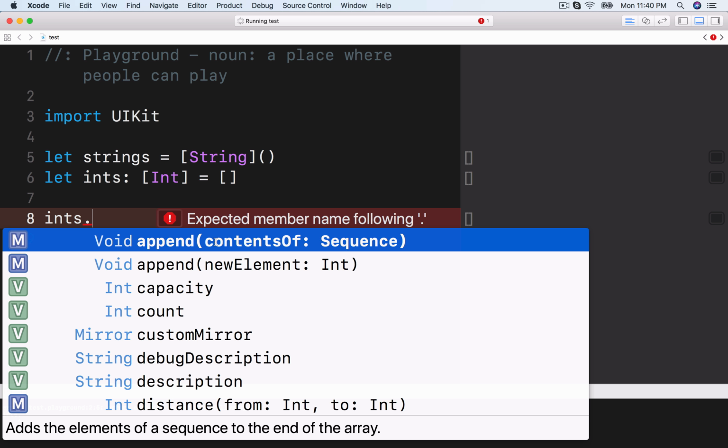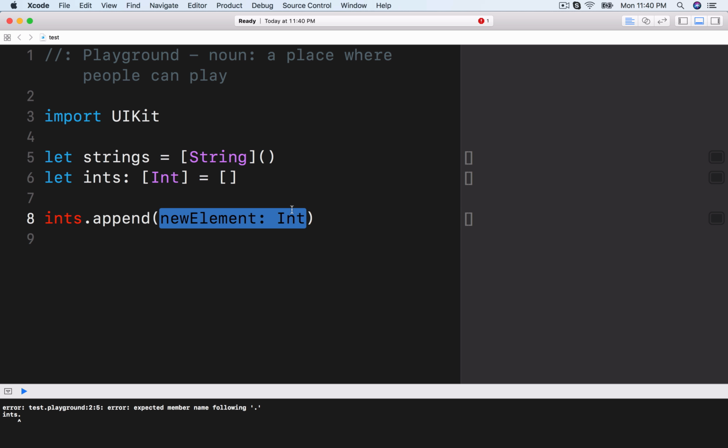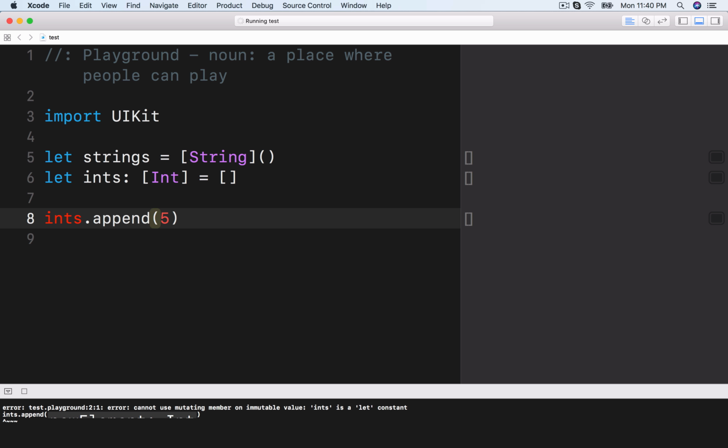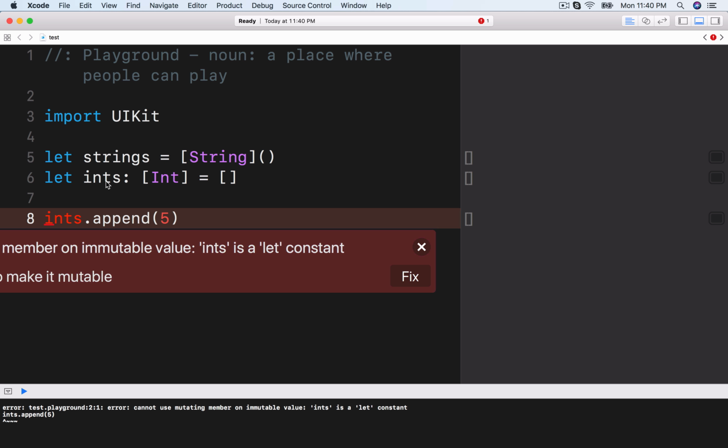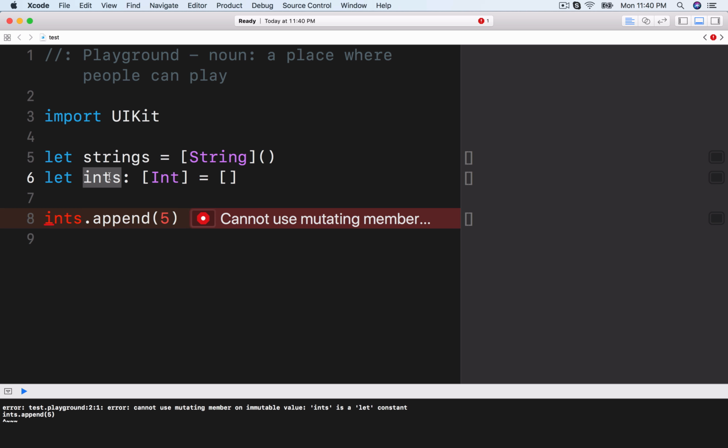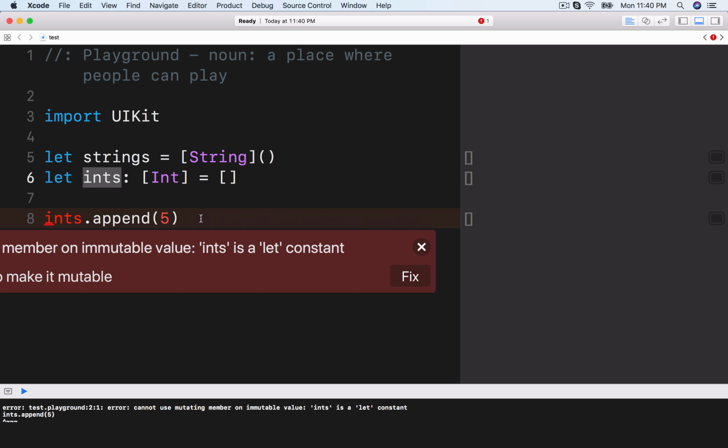You see, it's already knowing that we're going to do something. So we're going to append a new element in there. So we're going to append the value of 5. So it's saying, you cannot use a mutating member because you cannot mutate this ints value because it's a let. So we need to make it mutable.